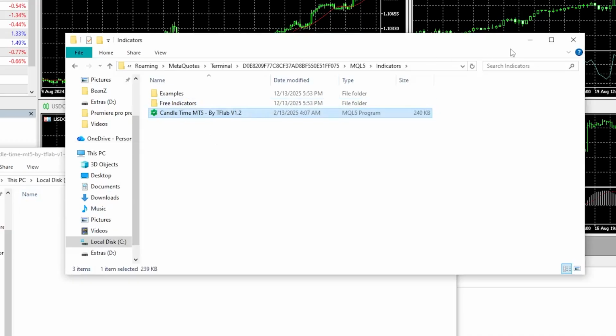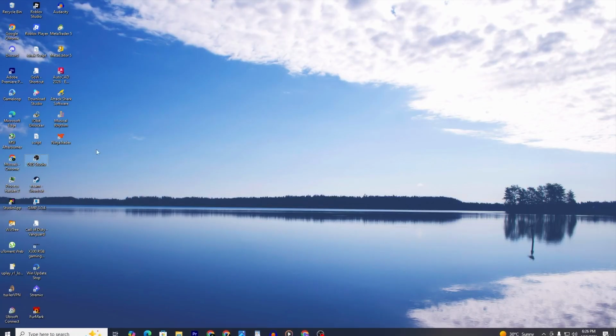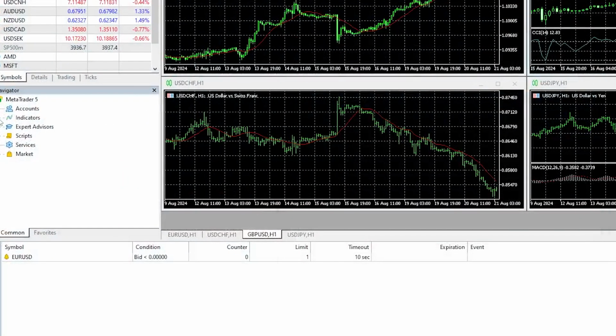After that, close MetaTrader 5 and open it again to refresh the platform. Once MetaTrader 5 restarts, go to the Navigator panel and find the Indicators section. Click on it, and you will see the candle timer indicator in the list.